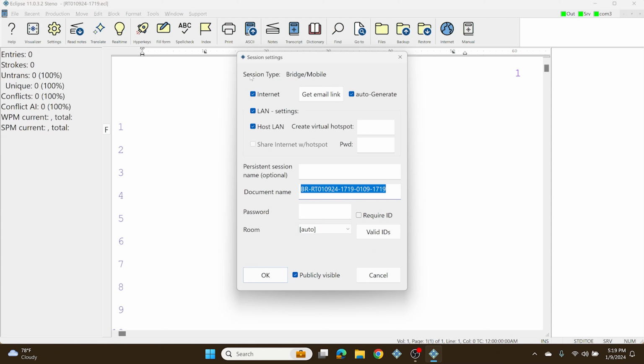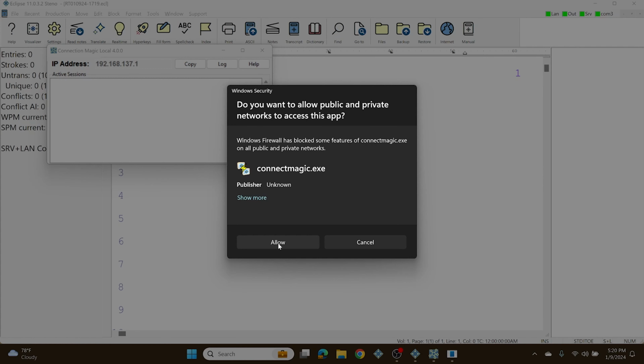In the session settings window, I'm going to select to host the session locally only and not on the internet. I'm also going to create a virtual hotspot with an 8-character password. I'm going to give my session name a password, and if I want to, I can set up require IDs and specific valid IDs if desired. I'm going to make sure publicly visible is checked and press OK. If prompted, hit the Allow button to allow Connection Magic to do its thing.